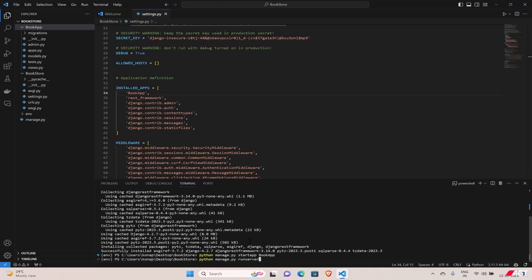I'm assuming that you are able to understand whatever commands I'm typing here. It's because Django is a prerequisite of this course, so you will not be able to cope up if you don't know Django, but still you are listening to this course. So my advice is to get proficient with Django before continuing with this course.